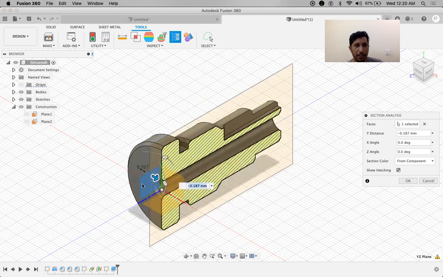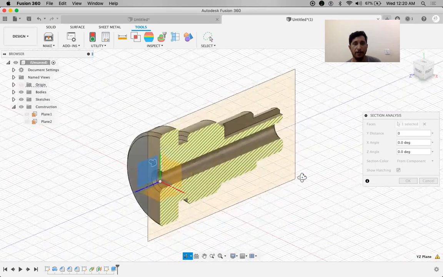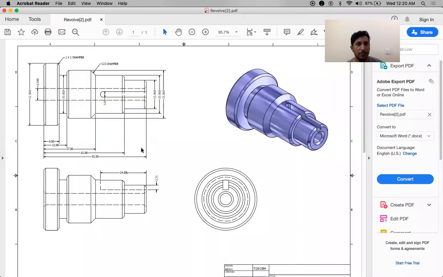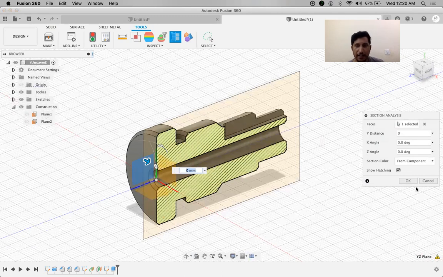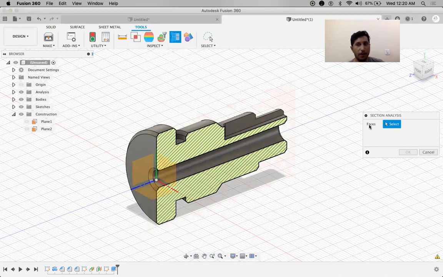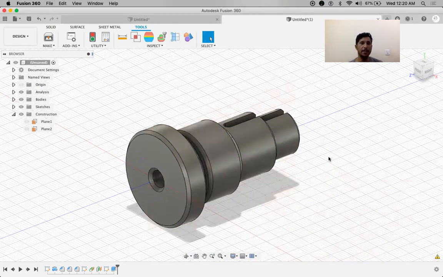By default, it will show the zero section view. Okay, so the Y distance offset, I will change it to 0. So this is exactly the half section. So this will help you to inspect your design, whether it's right or wrong, whether you have executed the same as the given input. You can check that. And after that, if you don't want to see the section, you can just turn the section off. Selecting this, I can just bring it out and select OK.